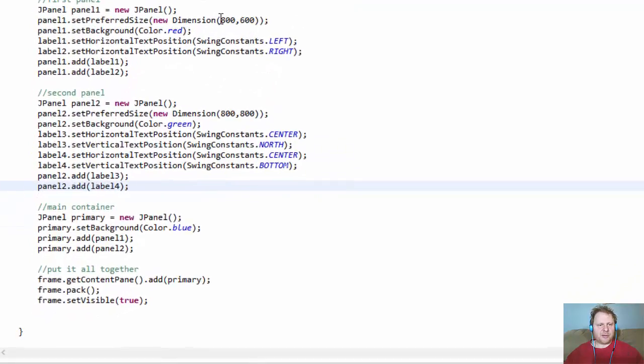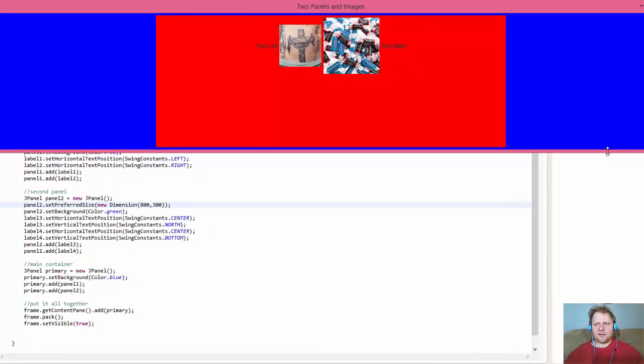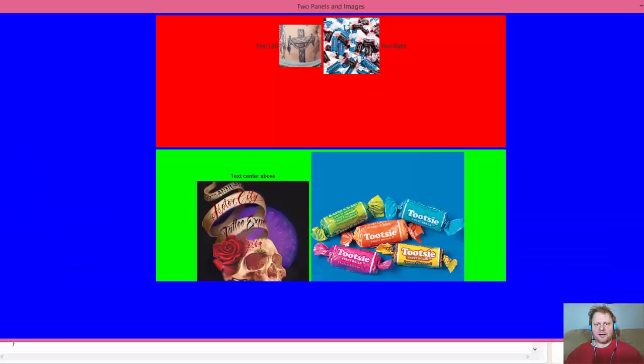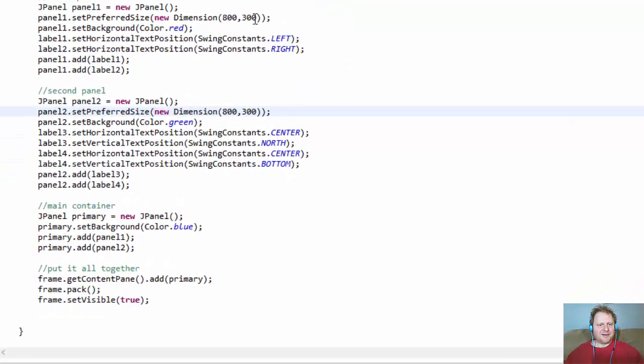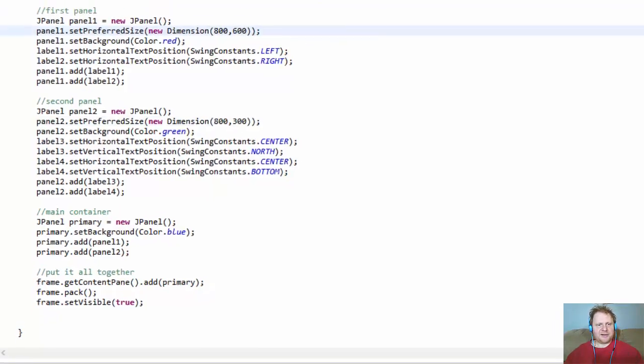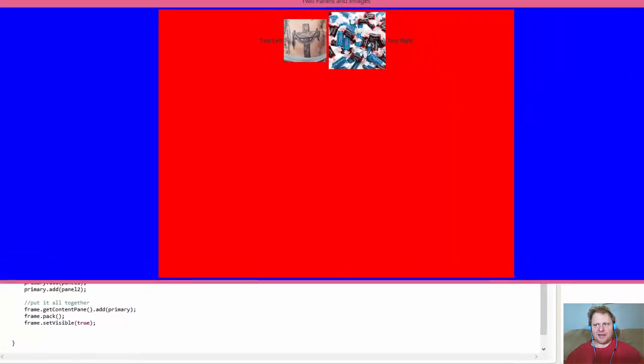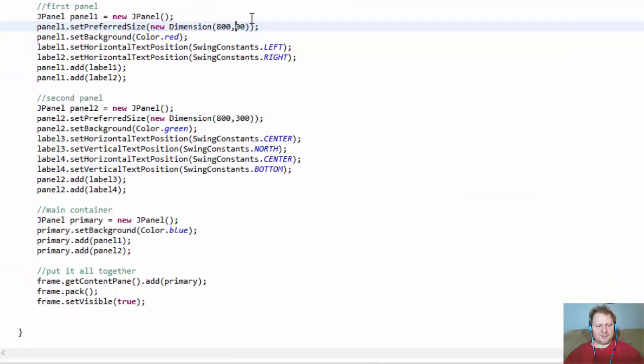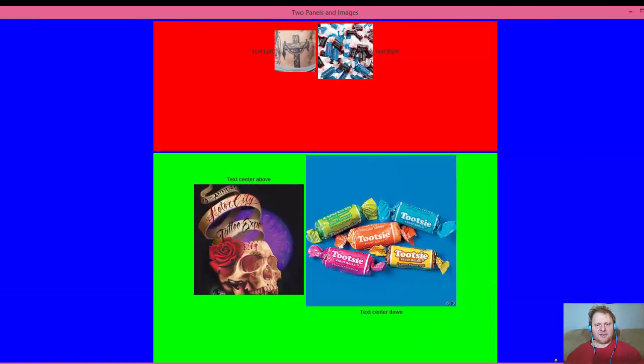So let's make it smaller. How about we make it like 300 pixels and another 300 pixels over there. And that's too small. Alright, so let's make this one actually 600, but this one 300. No, that's not what I meant. And this one 300 and this one 600. And yes, you get text center down.